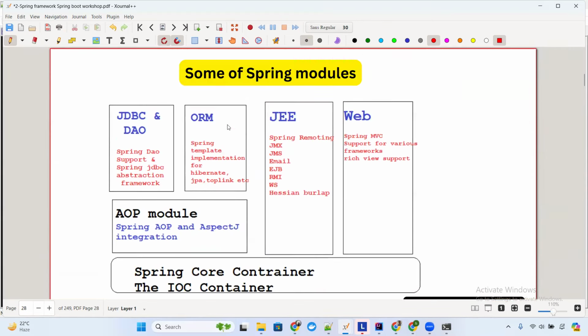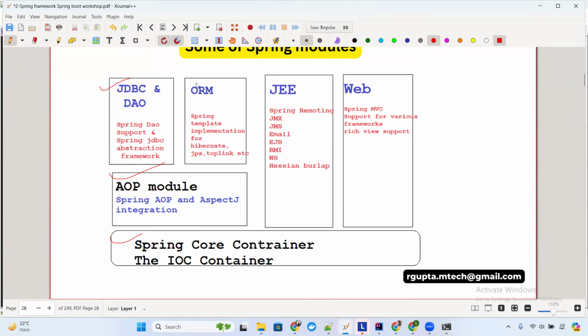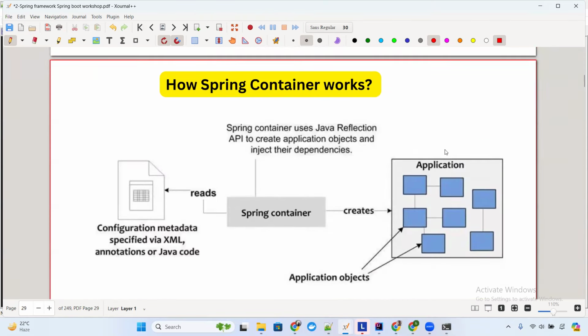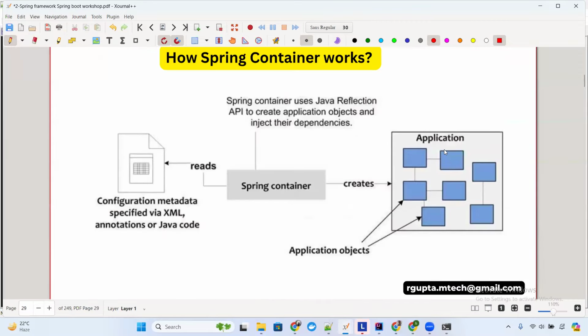Yeah, this is the picture I was looking for. Spring has so many modules like JDBC, AOP, Spring Core, ORM, JEE, Web. So it itself is a big, big framework. What does it do mainly? Dependency injection. Rajiv asks, what is dependency injection? I'm coming to that.